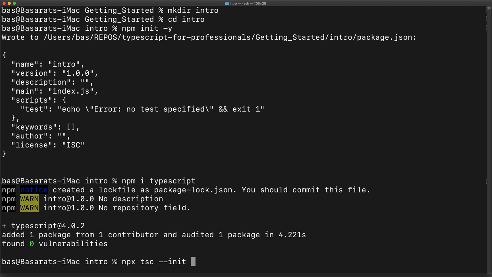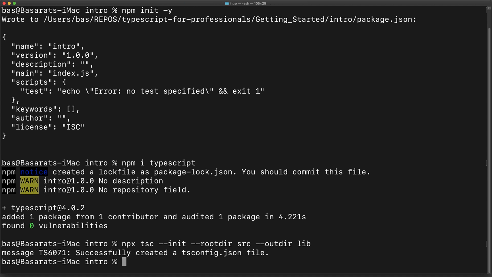Now, for our initial options, we use --rootDir to specify that all our source code will be located in the src folder, and then --outDir lib to indicate that our output JavaScript code should be generated into the lib folder. Now, once this command executes, it notifies us that it's created a tsconfig.json file.